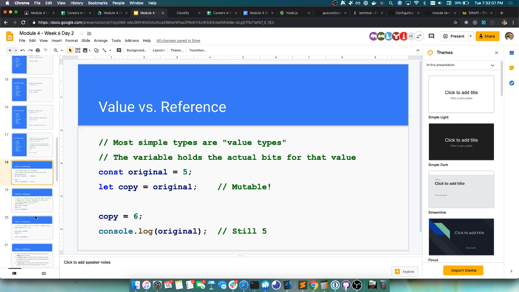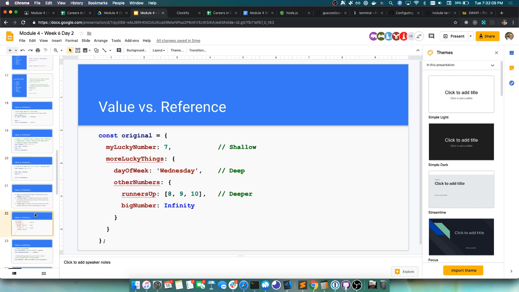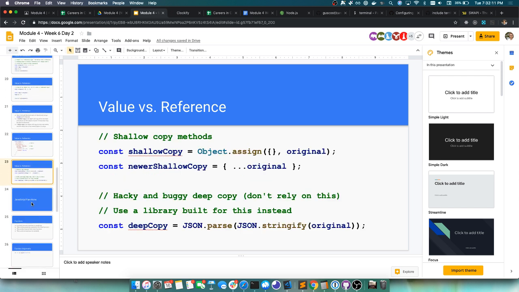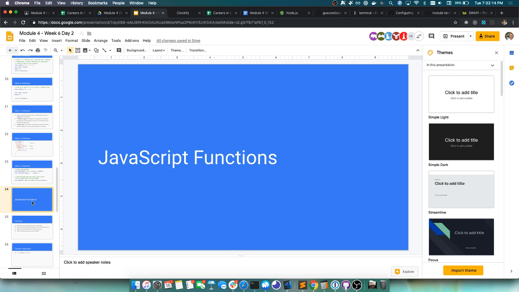Let's skip. Let's do this tomorrow. Value versus reference, because I want to get to the demo. This is a tricky thing to watch out for with objects and const and changing objects. They're tricky.